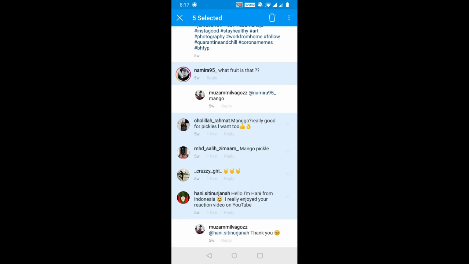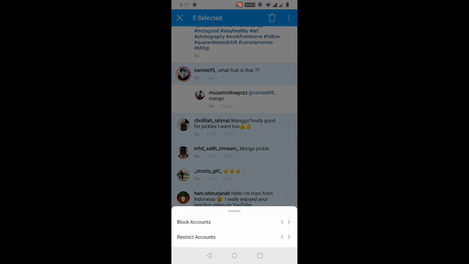And if you click the three dots button again, you can see there are 5 accounts that commented on this post. If I click here, all the accounts just get blocked automatically. It is so easy, and that's also a new update on Instagram.